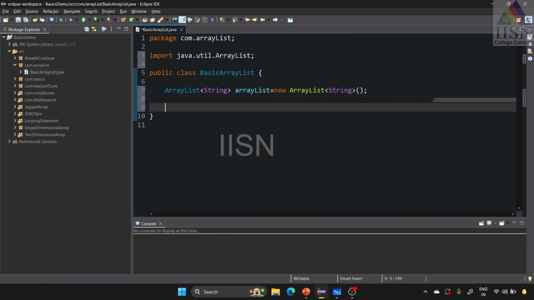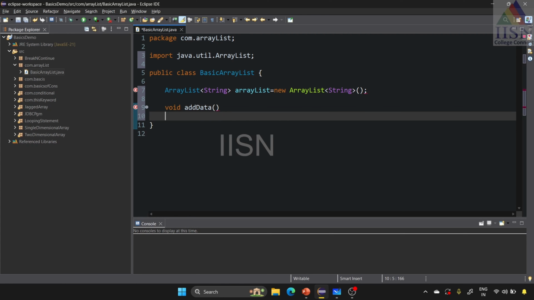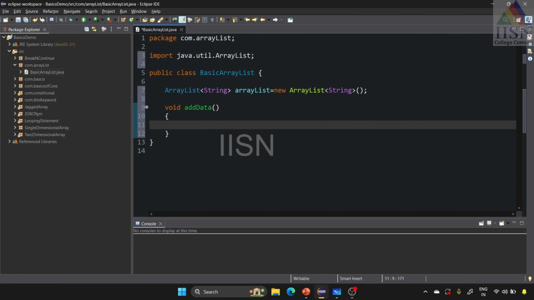Now you see, I'm just going to add some values into this. For that, I'm just going to create one method, that is the addData method name. Here we're having the add method. This add method is used to add the values into the ArrayList.